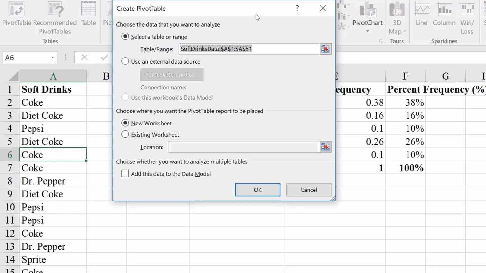Okay, and then it wants to know where you want the pivot table. Do you want it on a new worksheet or an existing worksheet? Now, normally you want it on a new worksheet, because you might do things with it, and that might mess up your data. If you have your pivot table here and then you're rearranging things, that could affect the rest of what's on the sheet.